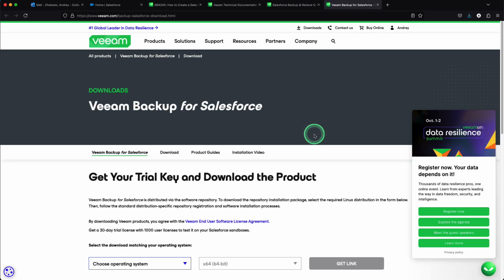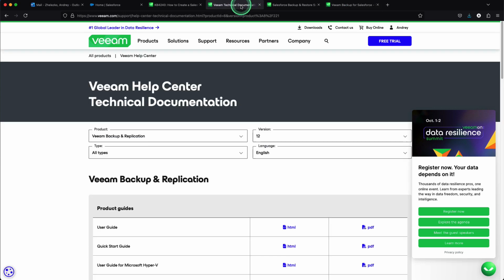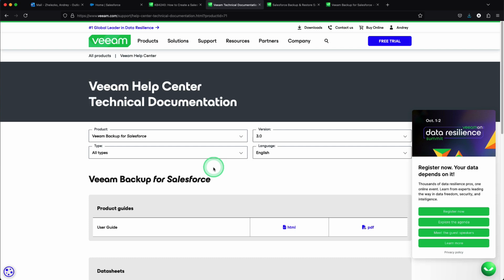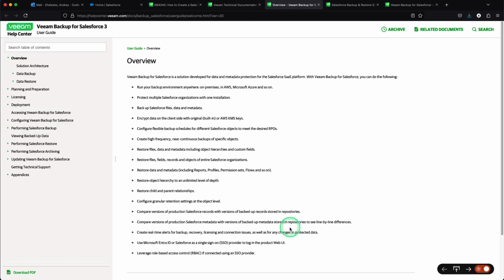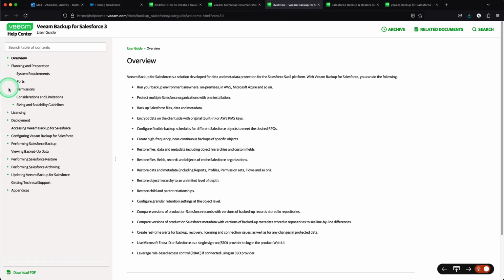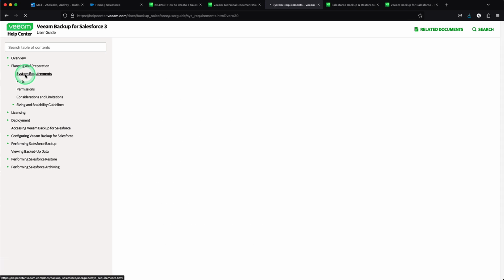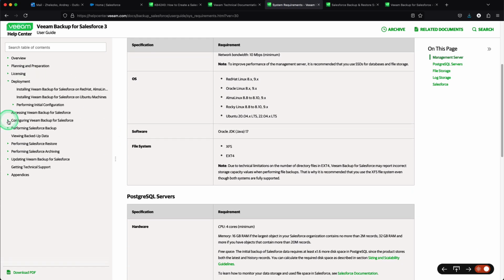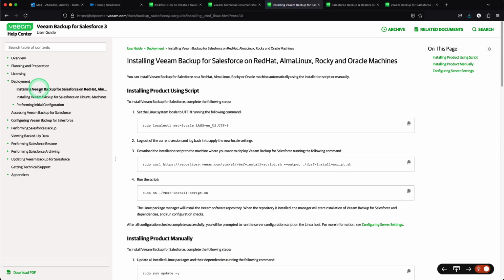Okay, let's perform the installation. As the first step, I recommend you take a look at the Product User Guide, which you can easily find in the Veeam Help Center. Please get familiar with system requirements for the management server, as well as Salesforce user permissions. Now, let's go ahead and find a deployment article.